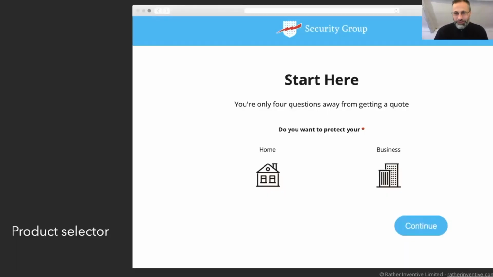Oh, there's one last one. I forgot about this. This is on Security Group. And this is actually using a very similar process to Binnit. It's multi-step, and it's about selecting products. So in here, they've got a lot of alarm-based products, and you just go through a few questions.